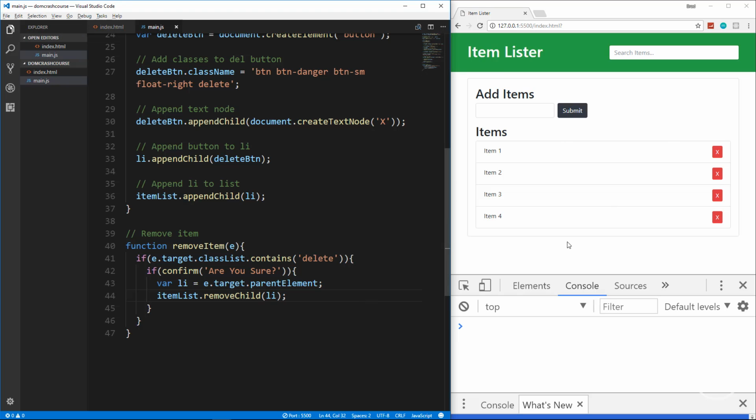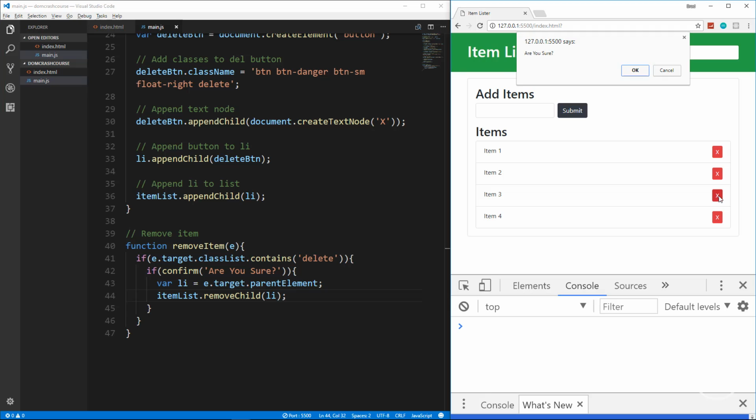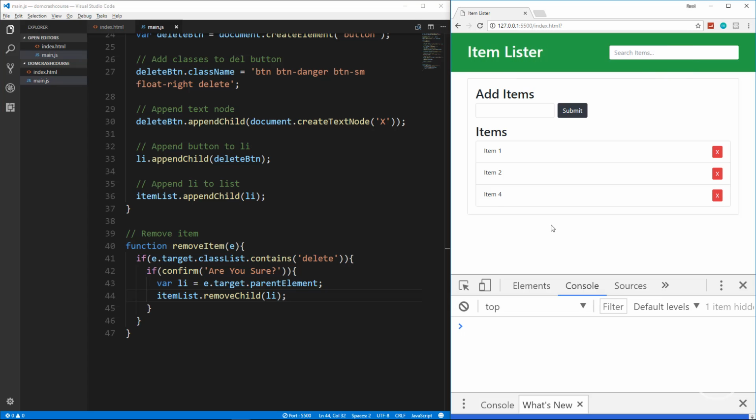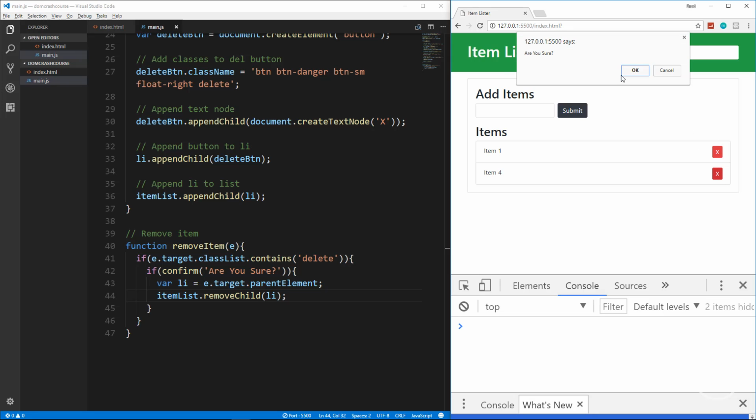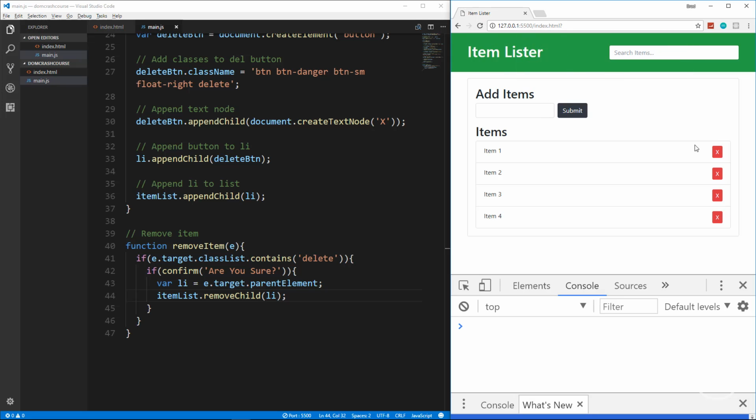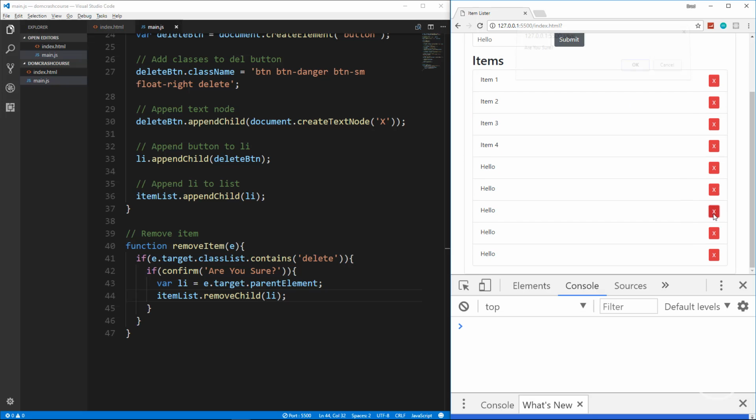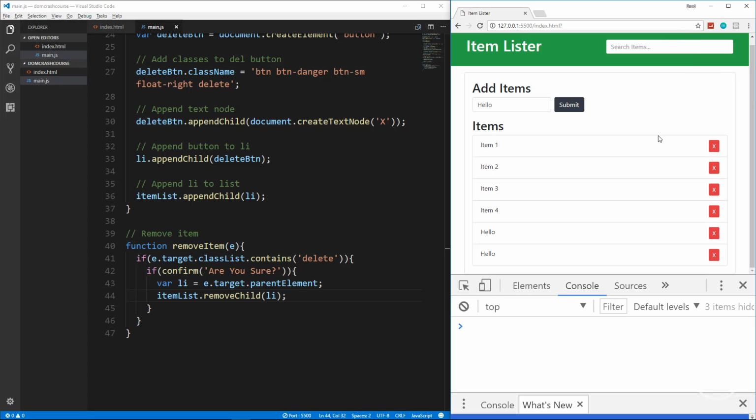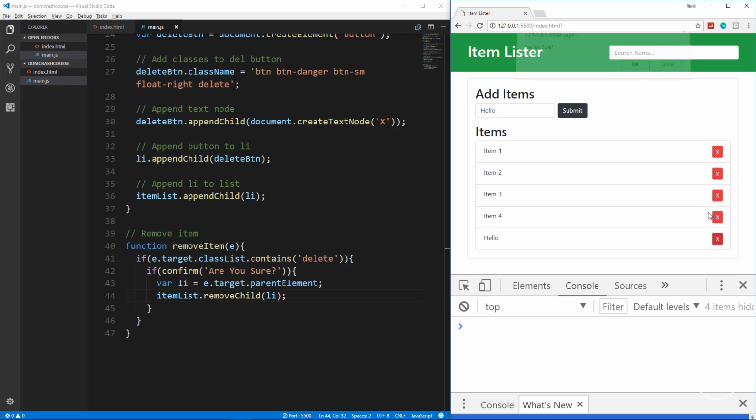So let's go ahead and save that, and let's go ahead and delete item 3. Are you sure? Okay, and now item 3 is gone. Okay, so we can just delete these. If we reload, they're going to come back because it's not persisting anywhere, but that's fine. If we add something here, we can keep adding stuff, and we can just delete the stuff we add as well. All right, so we can now add and delete items.